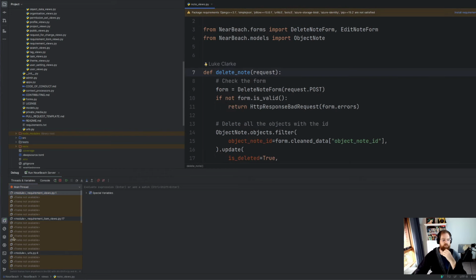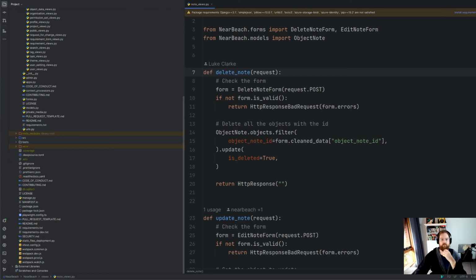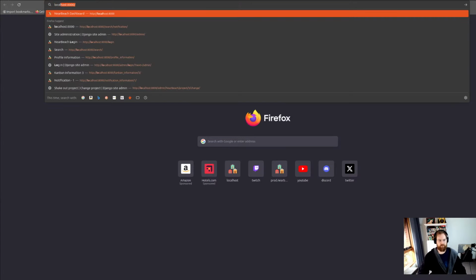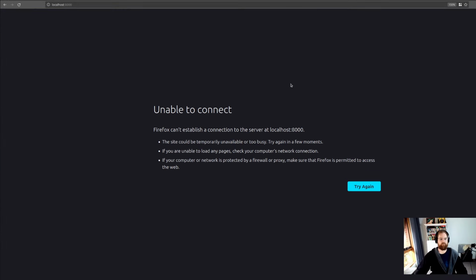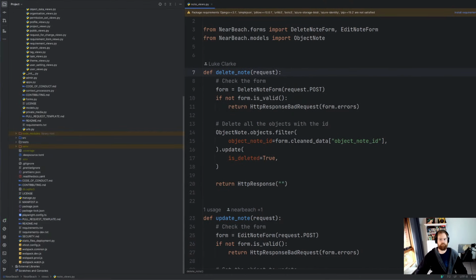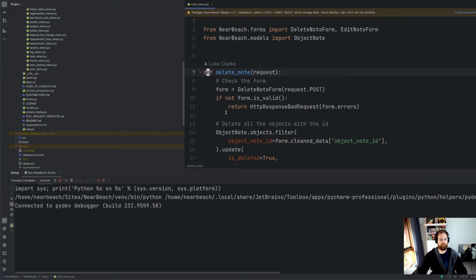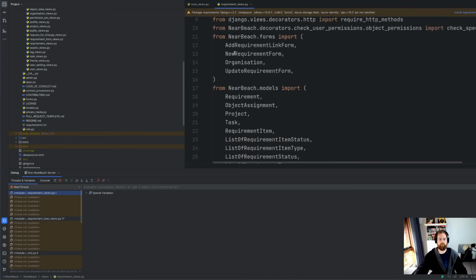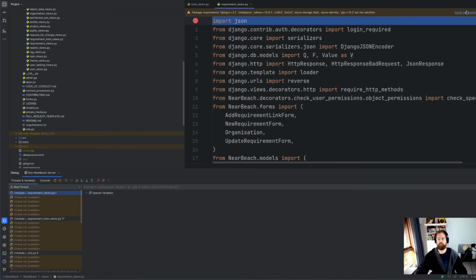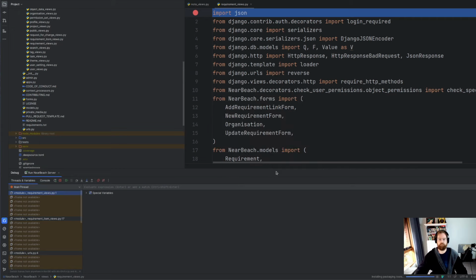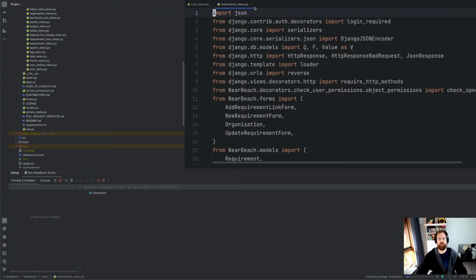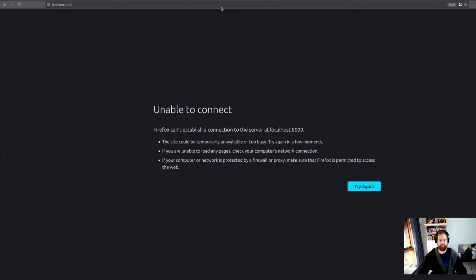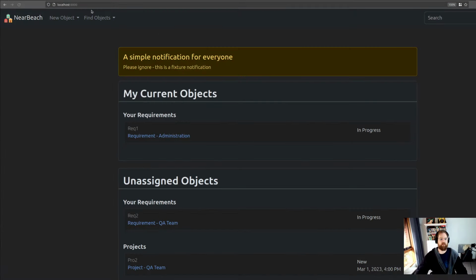Don't know why it opened up that one. And let's go to localhost. There's something not running. Oh, it hit that breakpoint. Oh, that's why. I added a random breakpoint. Why? I don't know. There it goes.